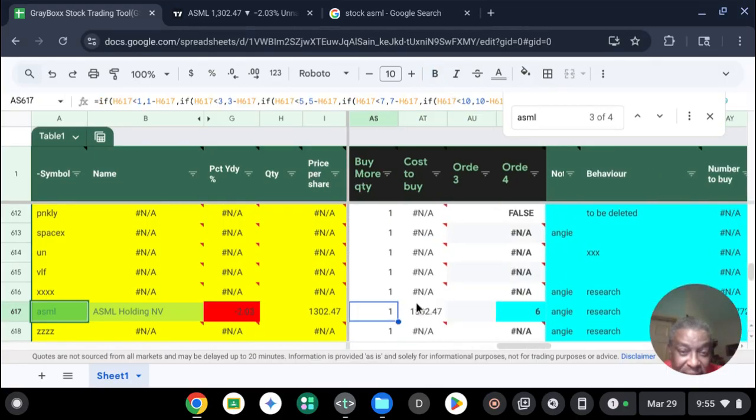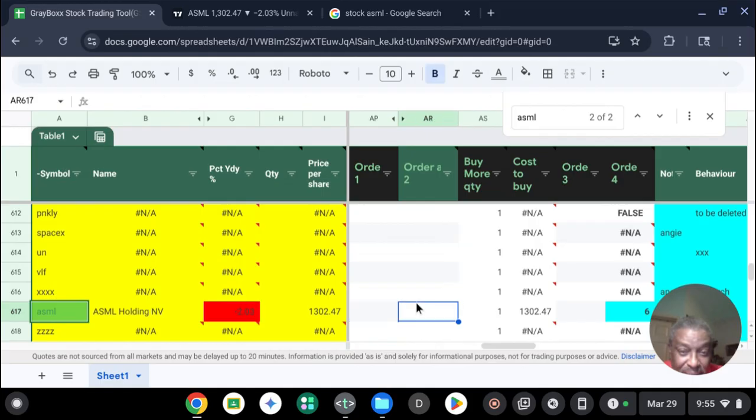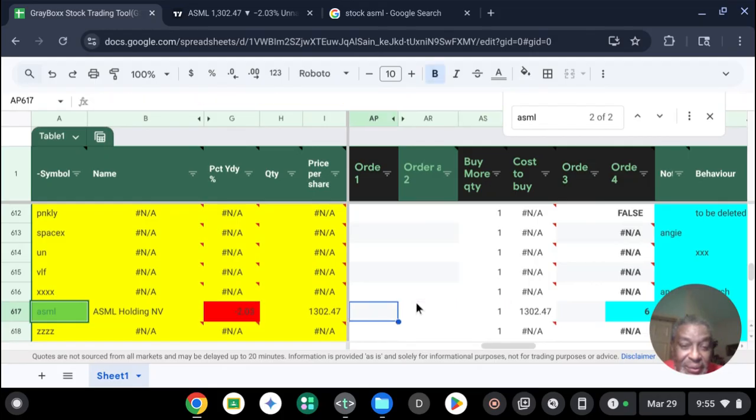And then once I decide to order it, I'll decide whether I want to put it on order 1 list, order 2 list, order 3 list. And the order 4 is where it automatically calculates what's the position within that order list. So I'm going to put that as a 6 on my order 1.